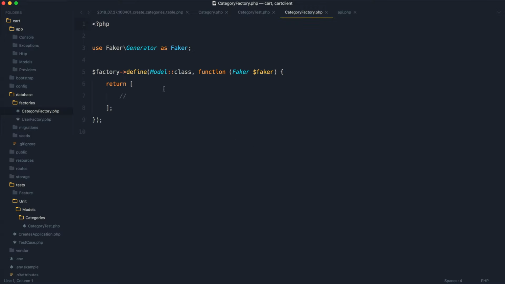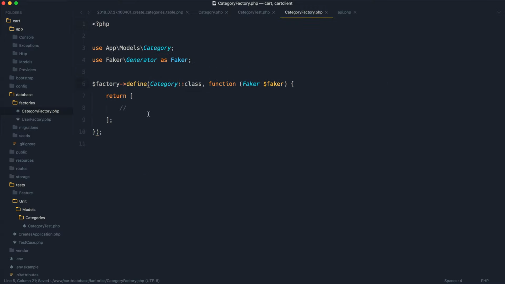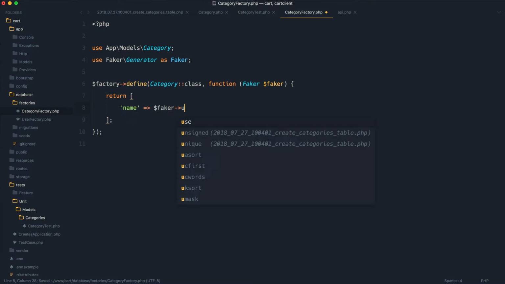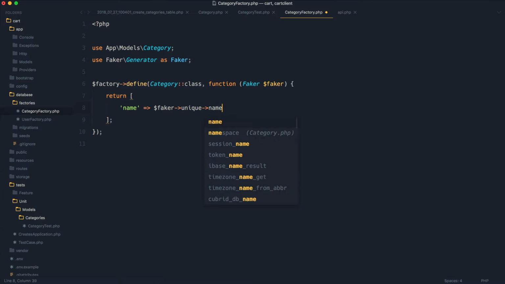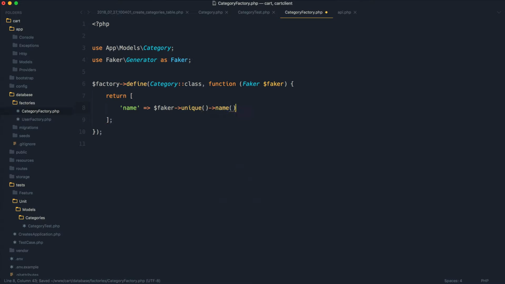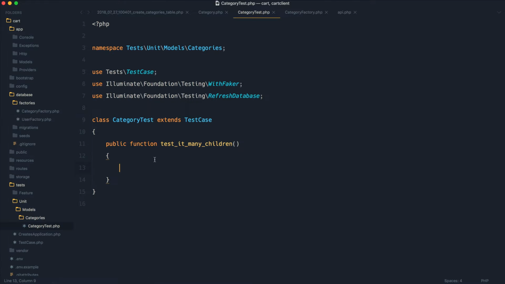Let's go over to our database folder, over to factories, and we'll come over to category factory. So let's say Category::class, pull the namespace in for this, and really all we need in here is a name. So let's use faker, and we'll say unique, and let's just say name. We don't really need to do too much in here to get this working, and that just needs to be a property.